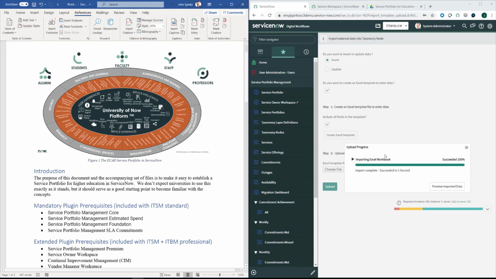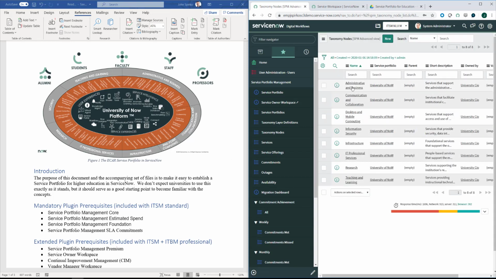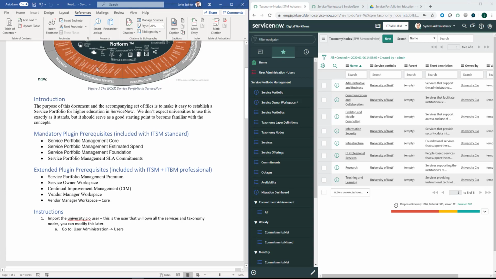Okay, so now once we bring in those taxonomy nodes, I'm going to be able to preview those, and we should see there's 7 of them around the outside, and complete import. And now that'll bring us these nodes that sit under our service portfolio called the University of Now that we initially created. And everything initially is going to be owned by the University CIO user that we created in the beginning. All right, now that we have our nodes defined, what goes under the nodes now are actual services.